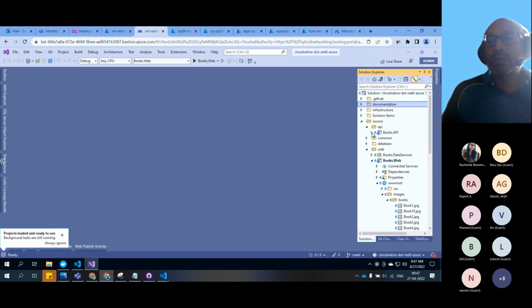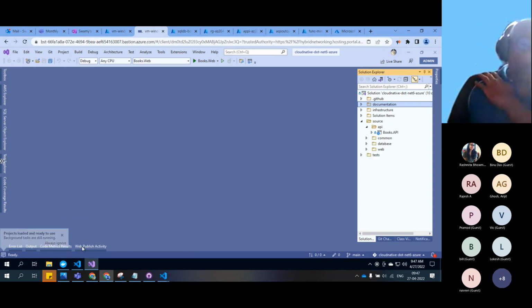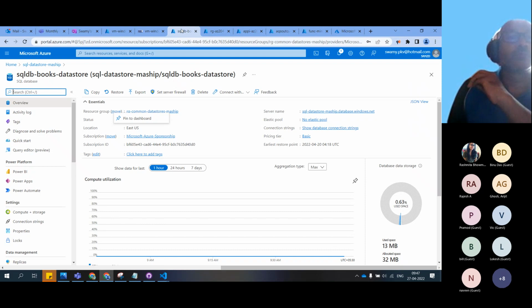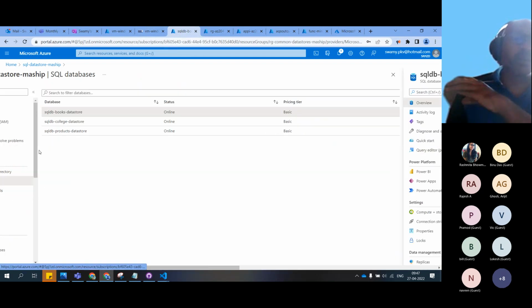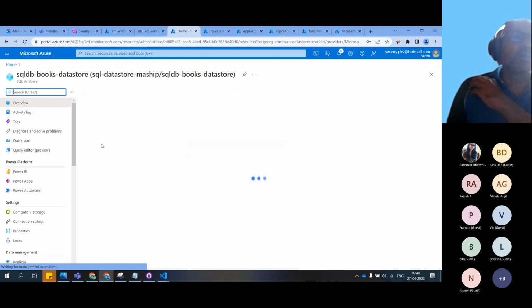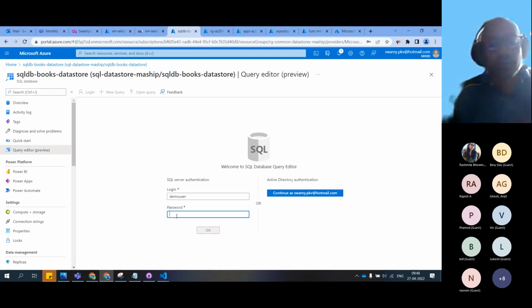Okay, this is a simple web API. Let's see how many ways you can connect to a SQL database. We'll see that first. If you want, you can use the query editor here in this database. Let me come in here. I can get into this query editor, and I'll give the password, sample at the rate $123, my secret password.